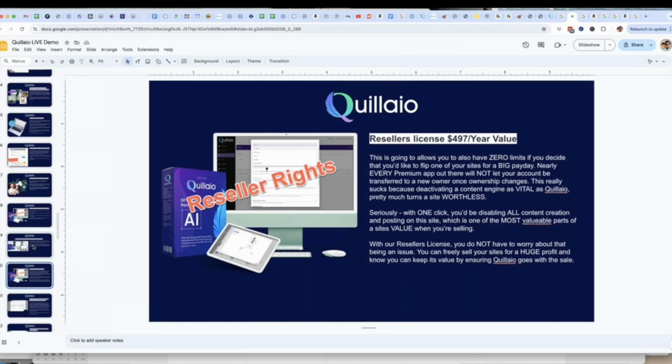Reseller rights as well. This is going to allow you to have zero limits if you decide that you'd like to flip one of your sites for a big payday. You guys saw how quickly you'll be able to build an authority site using Quillaio. If you do choose to flip those sites, you'll be able to do so with reseller rights, and you'll be able to sell the site and make sure that the new buyer keeps access to Quillaio.